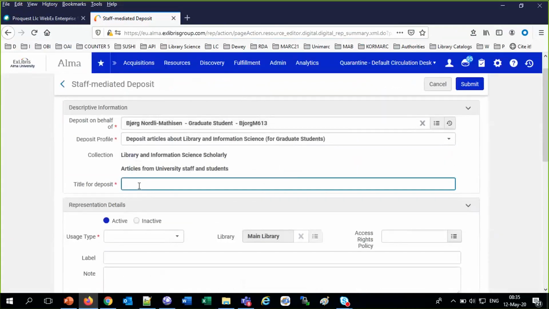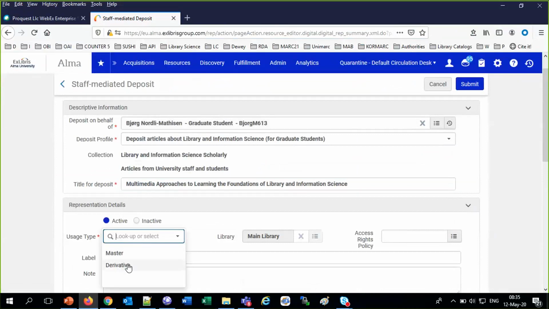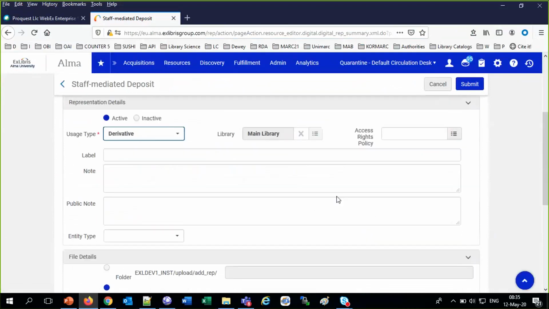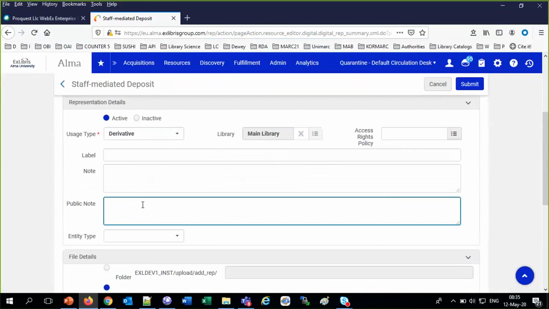And puts in the title. And this is going to be a derivative. Those of you who are into the digital know we're going to master in a derivative. Access rights. Next week, we're going to be talking about access rights. You don't want to miss that one. Public note. Popular article for Professor A. Okay.